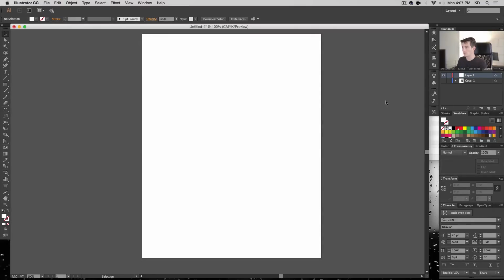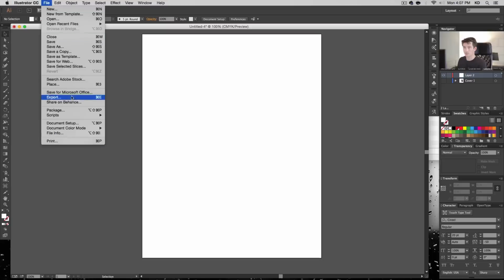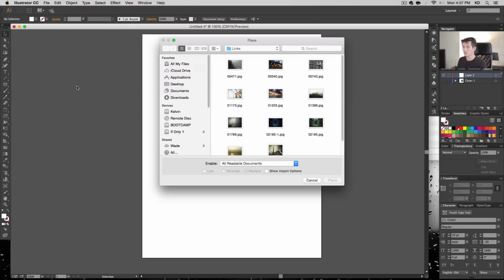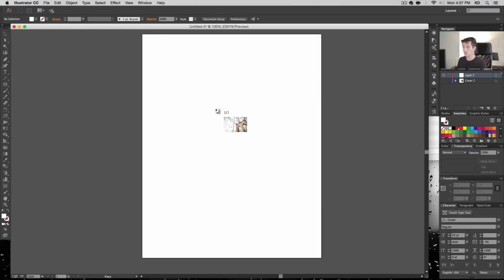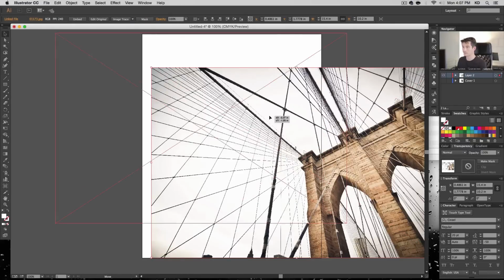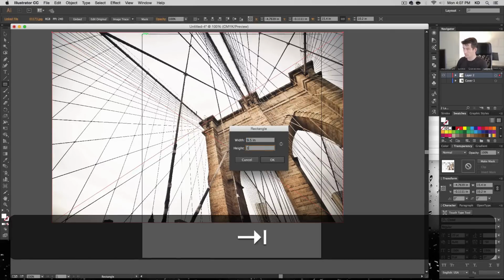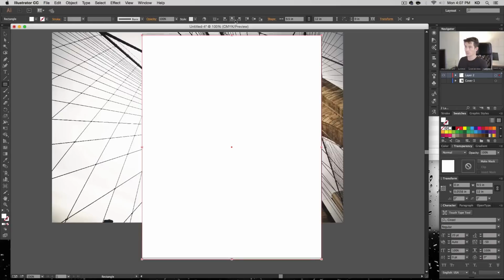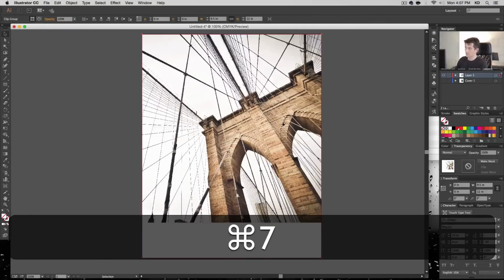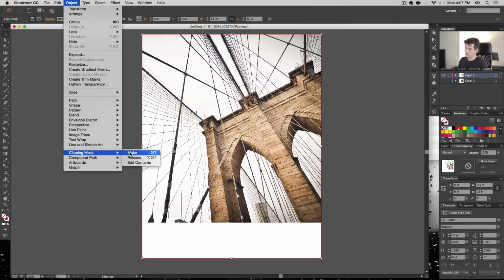All right, so in the second one, I had another photo in mind, so I'm going to go here and place. And I actually wanted this bridge photo that I really like, this one here, it's pretty cool. Place that, okay. And once again, I'm going to create a clipping mask. So I just click anywhere with the rectangle tool, and hit 9.5 by 12, okay. And let's just center this whole box so it's in the center of my page. Select them both, Command 7 or Object, Clipping Mask, Make.